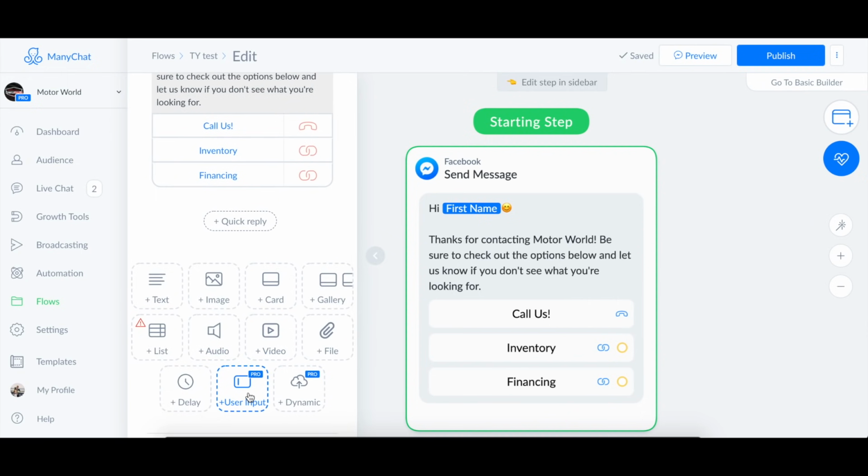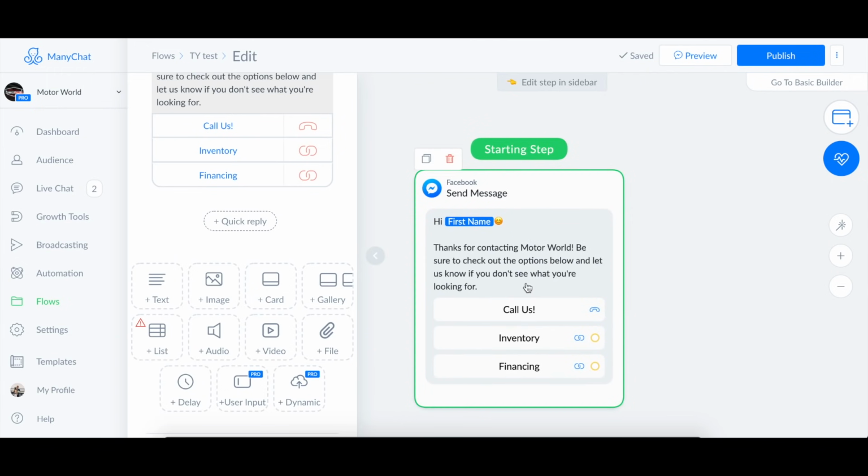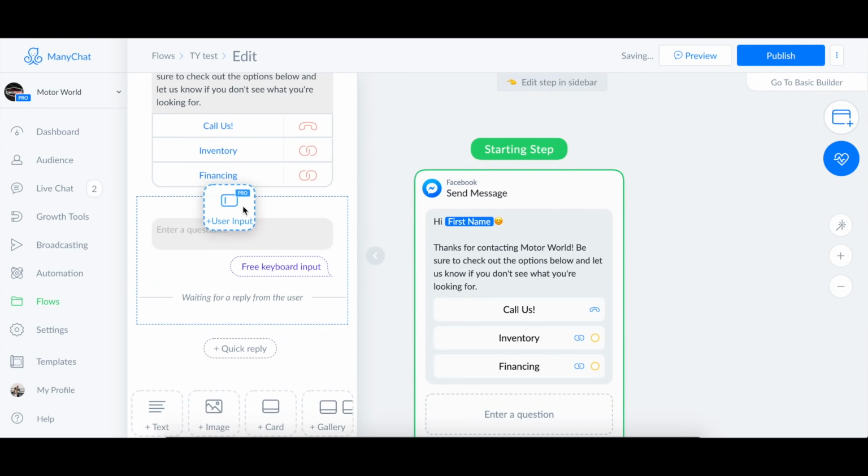And this prompt right here is the main reason why I invest the $10 a month for my clients into the pro feature. Because what this does is it allows you to continue a flow without having to use these buttons to continue the flow. So you can utilize these buttons for a click to call and website linking, and then also have a user input that will continue the flow down here.